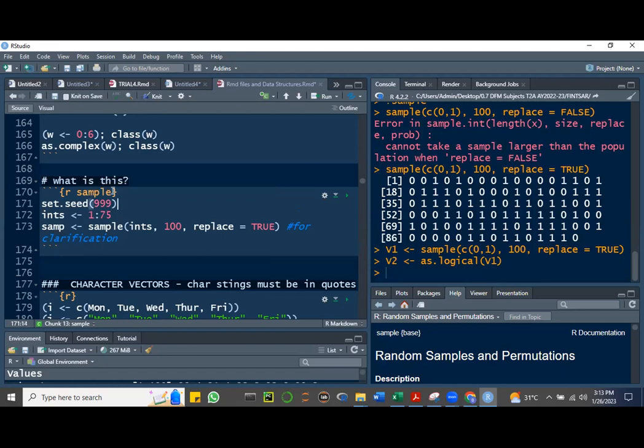Okay, so what's important is that we have the same number, and we created this object ints, and then we need this set.seed because we're doing this sample. So take note that sample will generate random numbers, and unless we use set.seed, we will generate different random numbers.